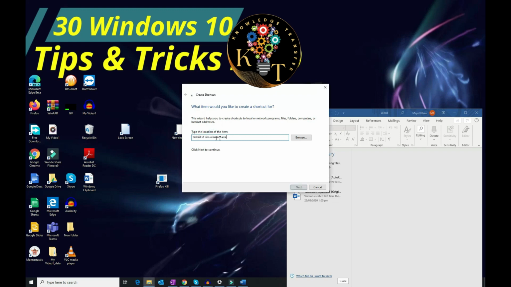Similarly, to kill Microsoft Word, paste this command in the shortcut location and run it. Your task will be killed instantly.